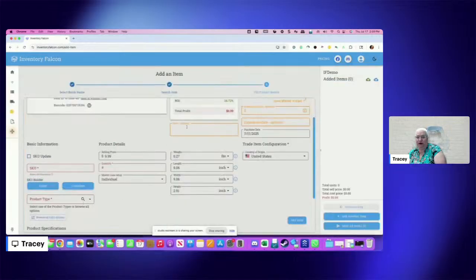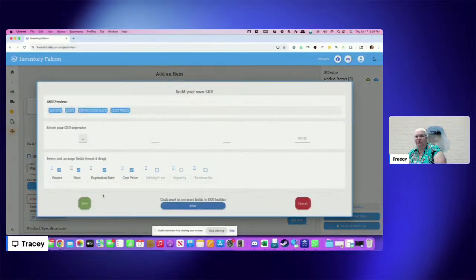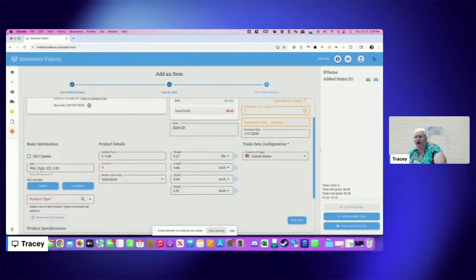And so that would mean I need to write something in the note. So I'm going to put Ziploc quart. And then when I hit apply in my SKU builder, it's going to take the first few letters of the source and then the first few letters of my note. And then, I don't know what was my third thing, expiration date. So this didn't have an expiration date. So it just says ED, no expiration date, and then $3 for my buy cost. So that gets that information done pretty quickly.